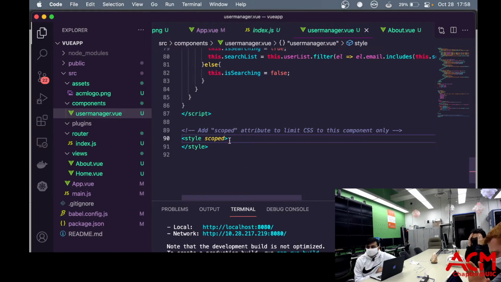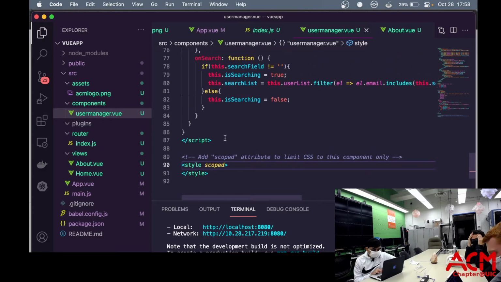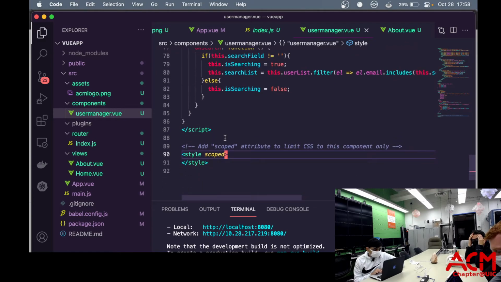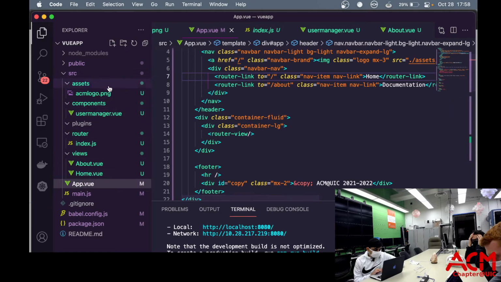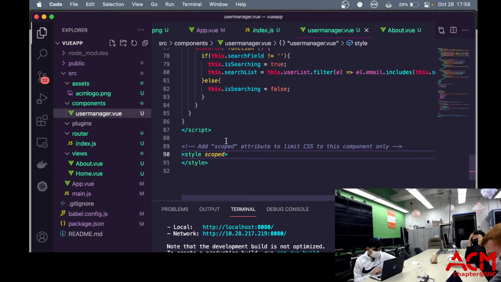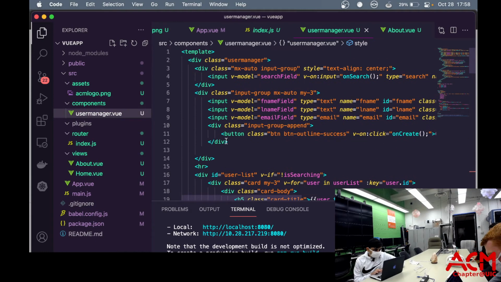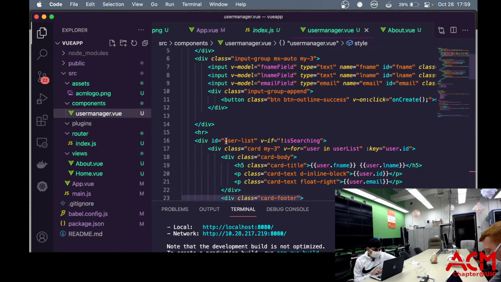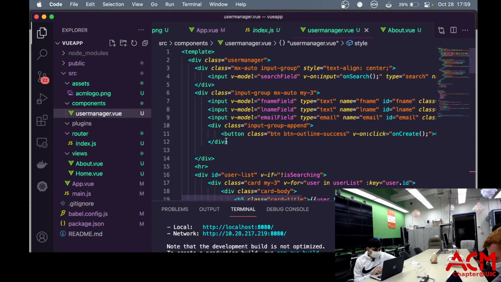We have a style here, no style. It's scoped, which means that it's only for this file. If it wasn't scoped, then it would combine it into this main style that's in the app.vue. But we don't want to do that. We don't need to do that because we don't have anything special. So yeah, it's pretty clear.